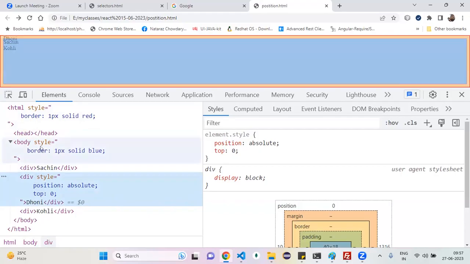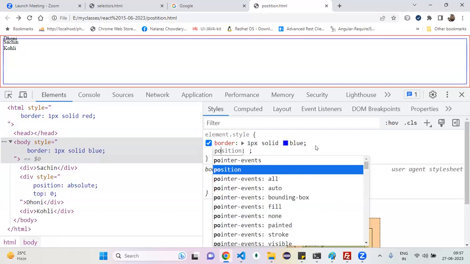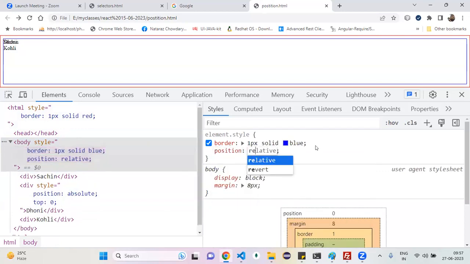So here what I'm doing is, for my body, listen carefully. Okay, position relative. If I put position relative, which one does it take as a reference? Body as a reference or HTML as a reference? See, if this is not there, HTML. If it is there, body.